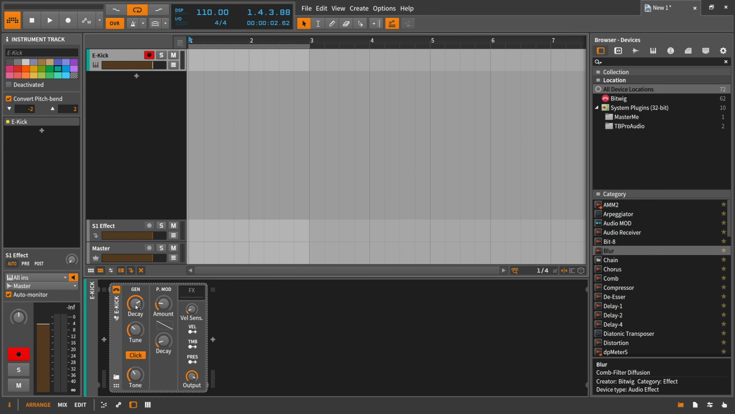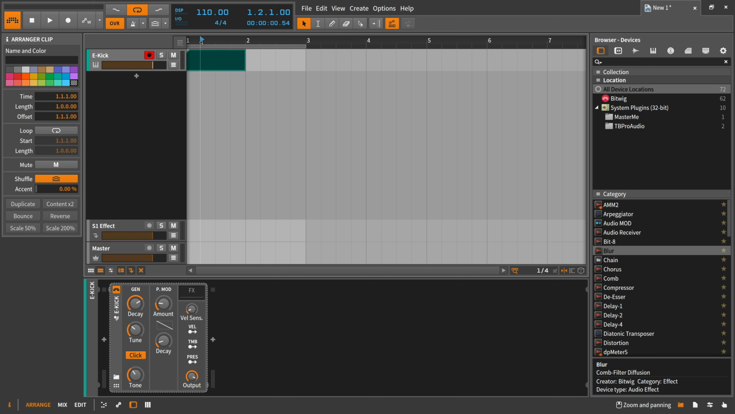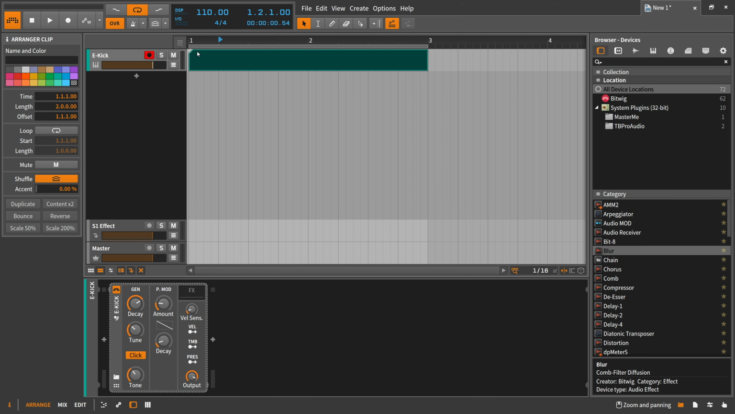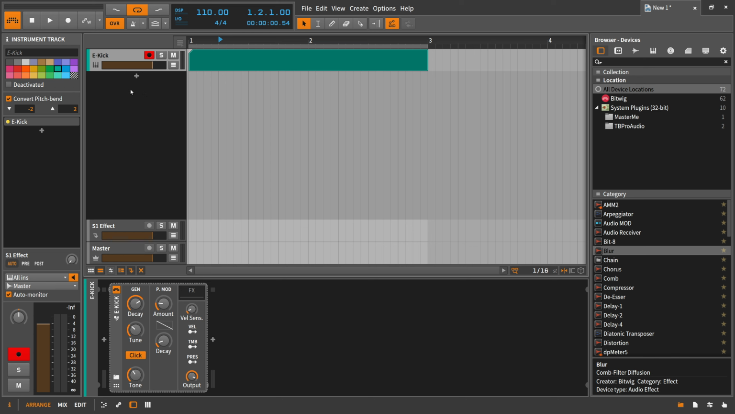So E-Kick is around for a long time now, over 10 years. E-Kick is probably the oldest device in Bitwig. Oh, this is how the note clip looked back then, with this triangle in the corner. I remember a lot of people were kind of mad because Bitwig removed this small little triangle for some reason. There's also no resizing here. You can't resize. You can only push this button here to make it smaller, and that's it.